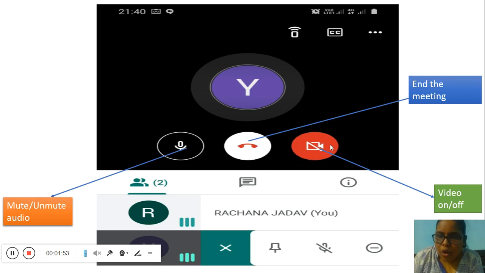And the third option is video. When you are presenting the screen, you have to keep in mind that your video and audio must be on. Now let us go for the next.